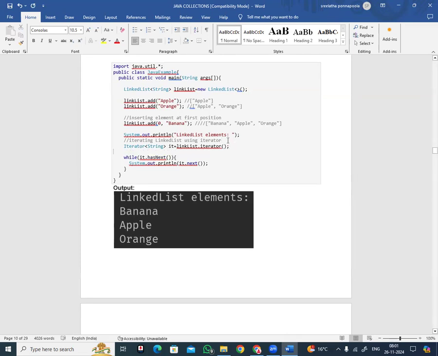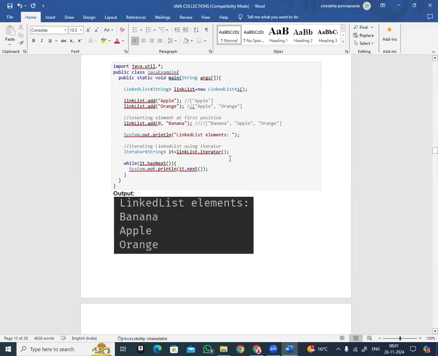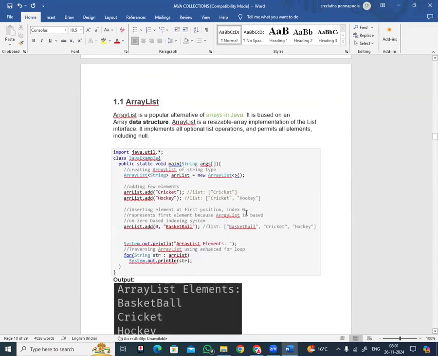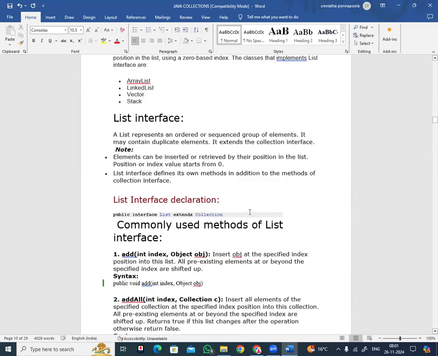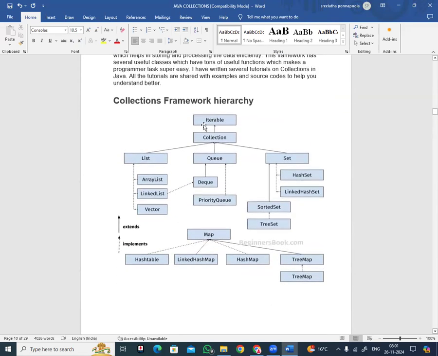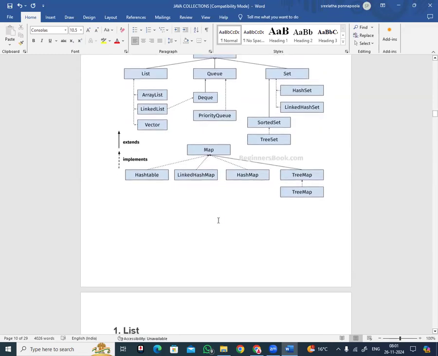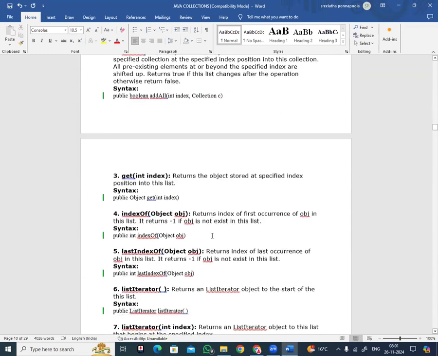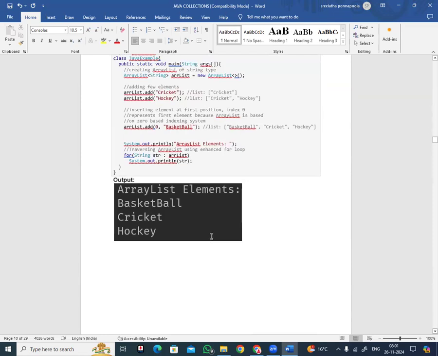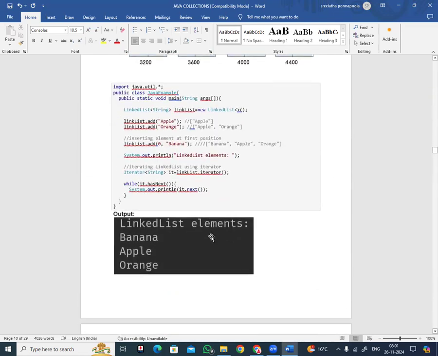creating an Iterator interface object. This is also very important. Iterating the linked list using an iterator. As we all know, like in the hierarchy above, Iterable is an interface which we can use for all the interfaces and classes inside the Java collection for traversing purposes, for iteration purposes.